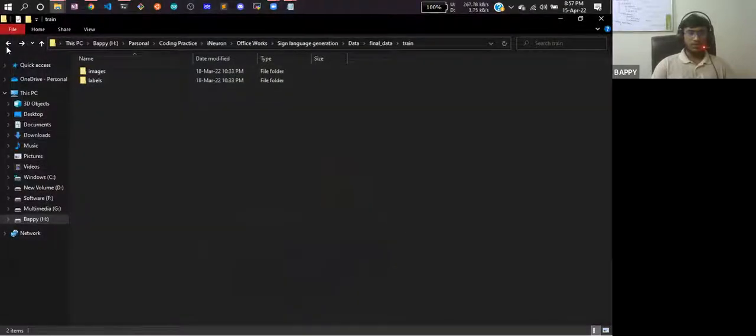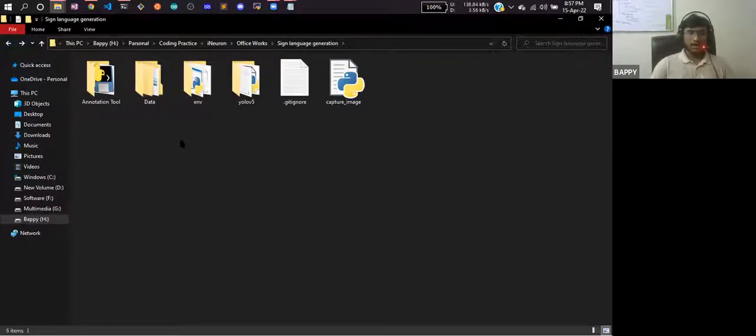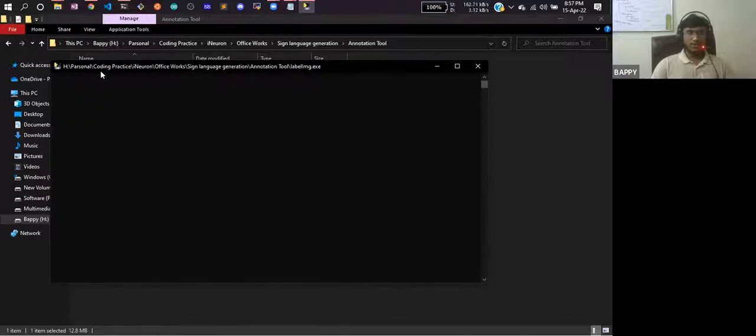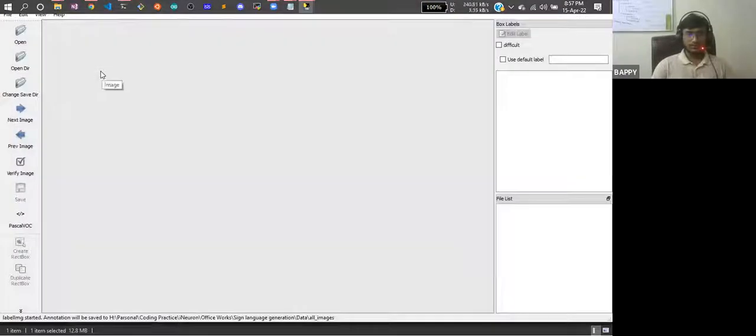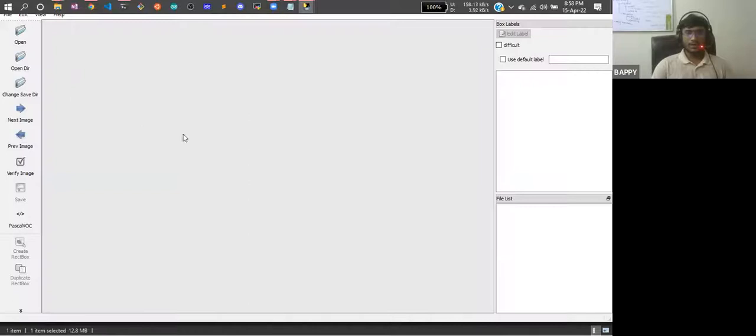I'm showing you again, so just watch carefully. I've closed my labelImg. First of all, you have to open your labelImg tool. The tool is already there. See, inside this annotation tool, you have the labelImg tool. Just double click on that, it will automatically open up, and you will get that kind of interface.